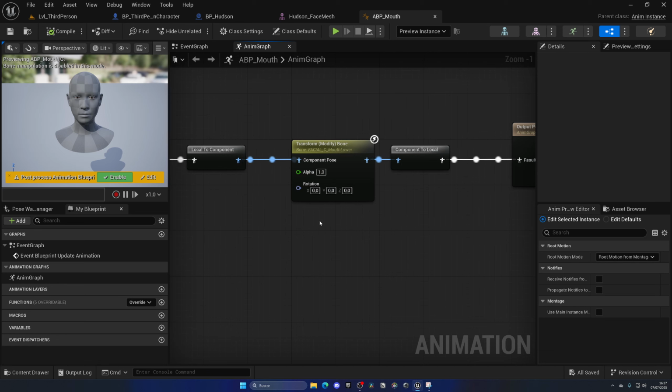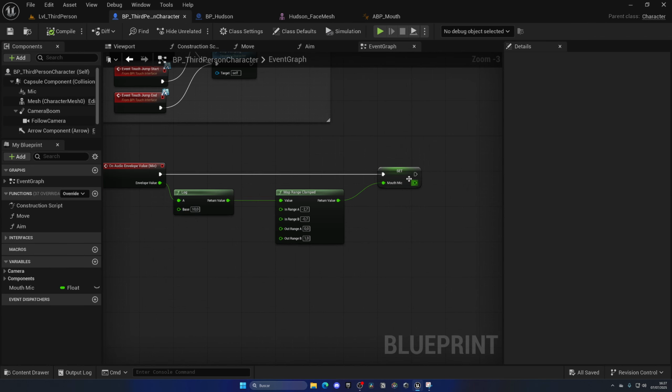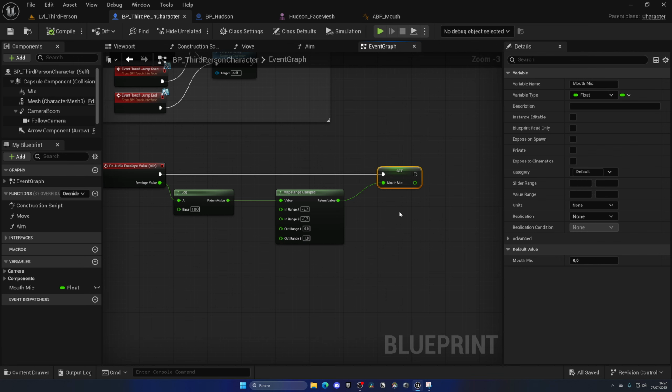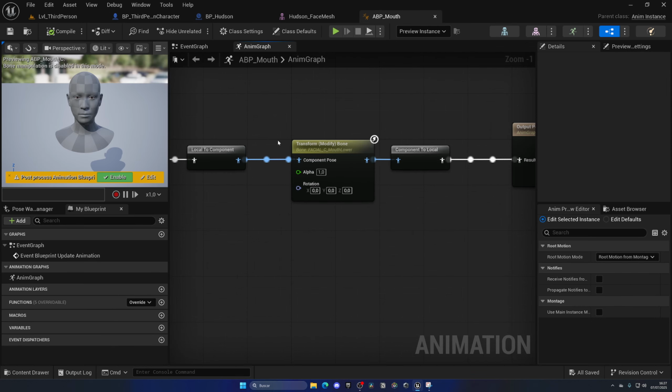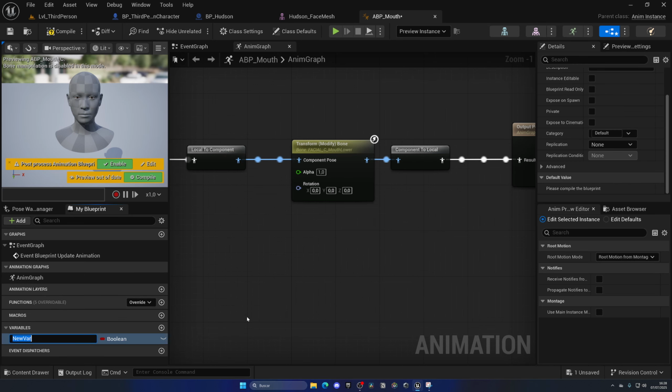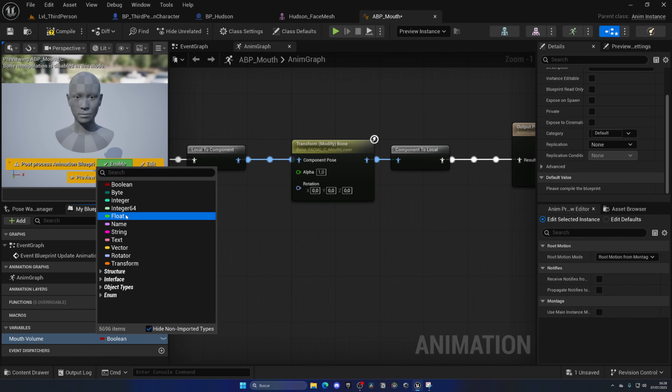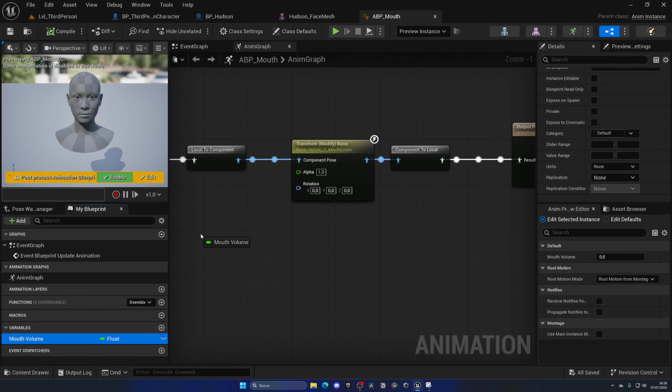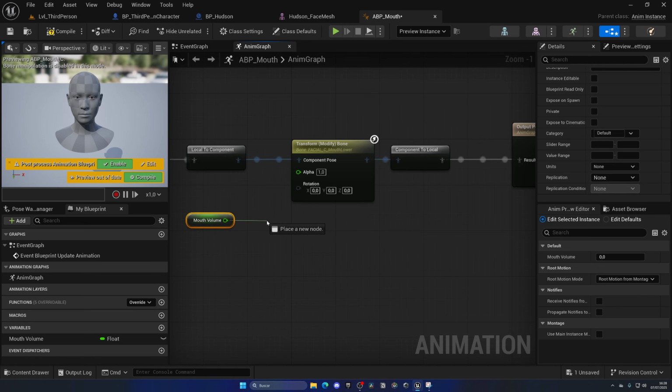Okay, this is gonna be our mouth value. So now we just gotta pick this variable from our character blueprint and apply it into here. Literally, as simple as that. So let's go ahead and create a new variable over here, which will be the mouth volume, and then this will be a float, and then we want to get this over here, and then we want to go ahead and plug this into here.